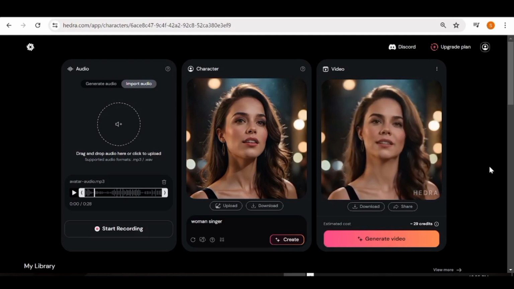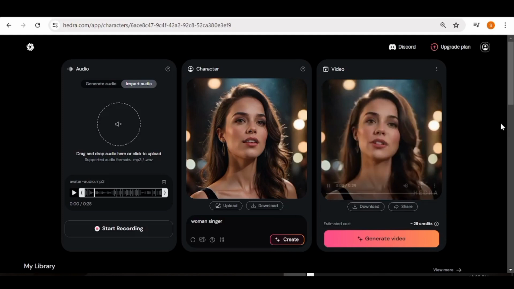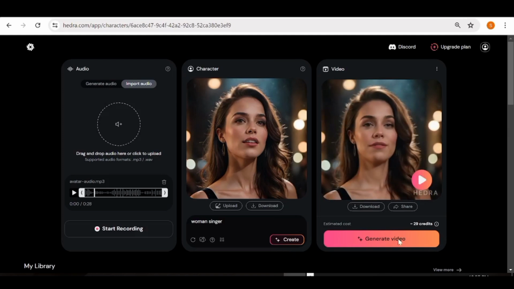As you can see, the lip sync is really good. The only thing that I do not like about this tool is that you do not have the freedom to choose your own aspect ratio. So hopefully this is something they'll change in future.